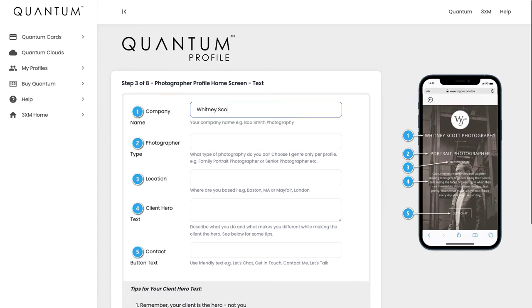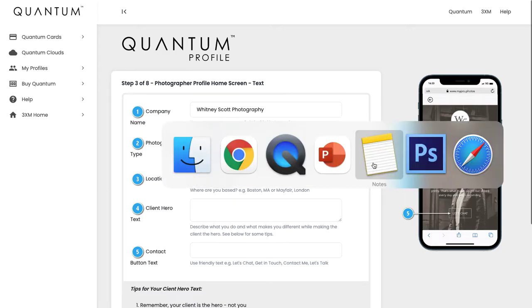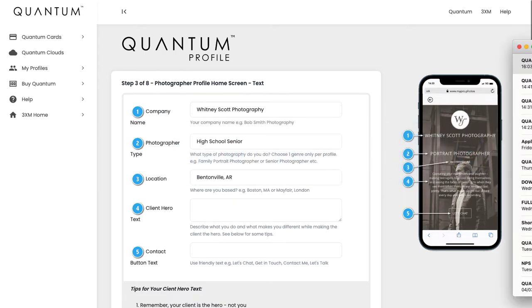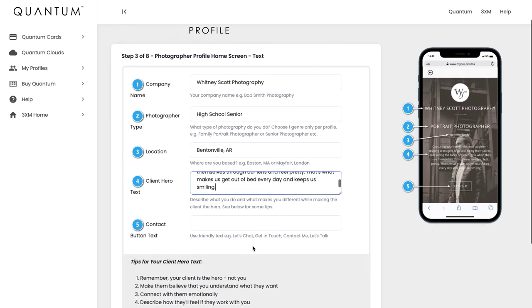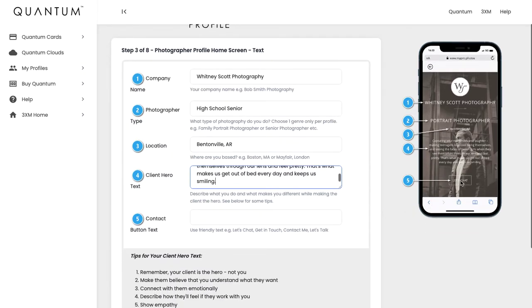So this is Whitney Scott Photography that we're using in our example. And the photographer type, we're going to go with high school for this example. Now they are located here, and then we have some text ready to go that we can just pop in, and that will all appear on the very starting screen that you can see here when they go in. Now this is your button text, so you can change this to whatever you like. You can go let's chat, get in touch, whatever you like. So let's go with get in touch. Keep it nice and casual.